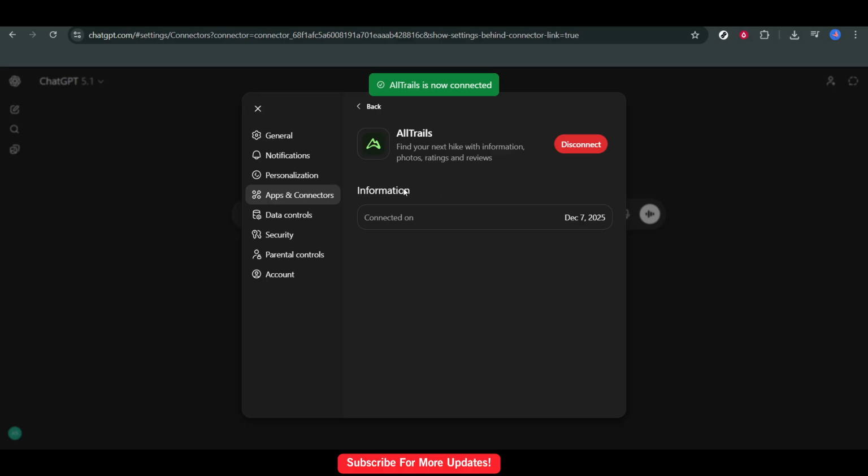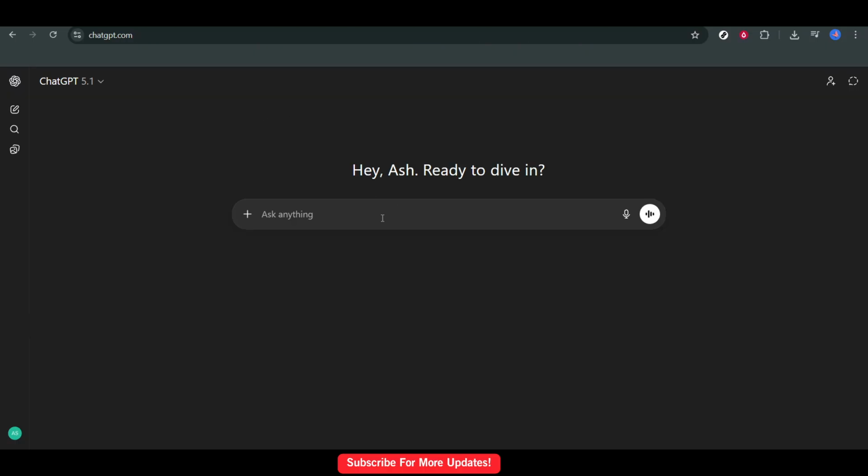If you're logged into AllTrails already, the connection happens instantly. If not, you may be asked to sign in. Once authorization completes, the app is fully connected and available inside ChatGPT. Now return to your main chat window. This is where the fun starts.